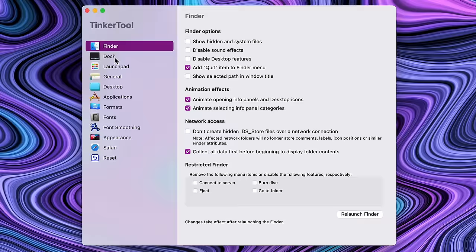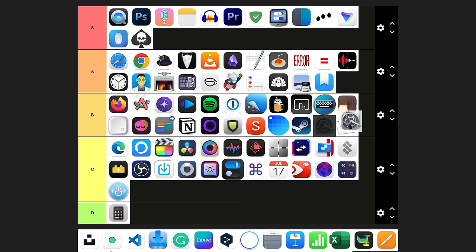Tinker tool. This one lets you change a bunch of hidden settings, but I prefer to do that through the terminal, so I don't really use this app.